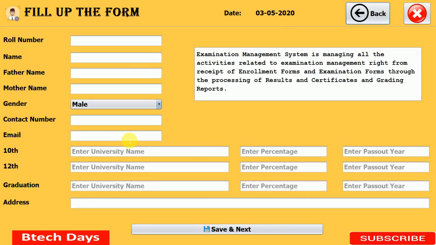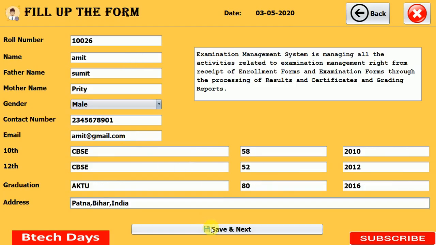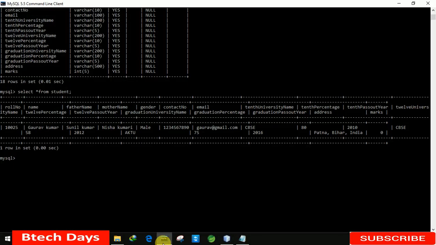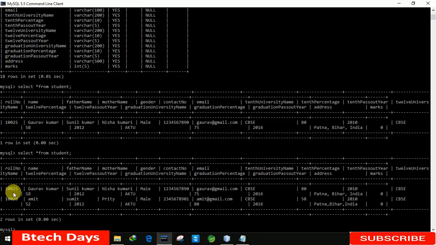Let me fill this form. You can see the details. Let me click on save and next. You can see it shows a successfully updated pop-up message. So you can see it's showing that it's successfully updated. So let me check out the database. You can see there's 100225 and 100226. You can see the marks is 0 right now because the quiz has not been submitted.